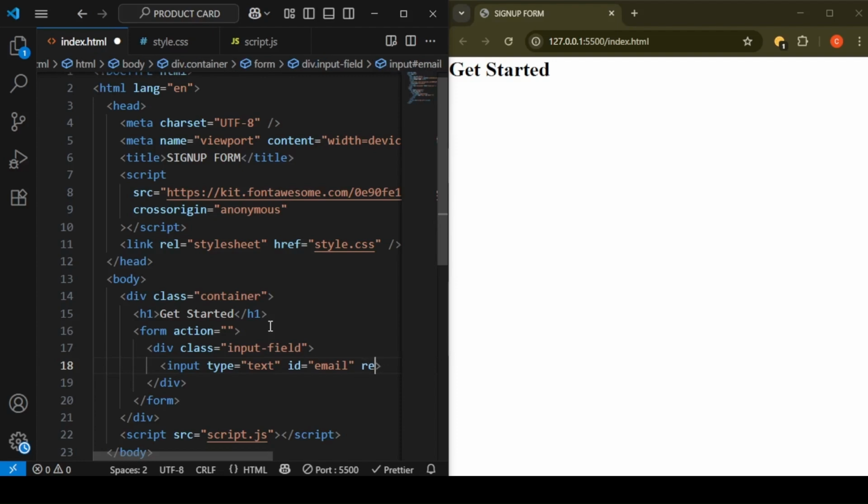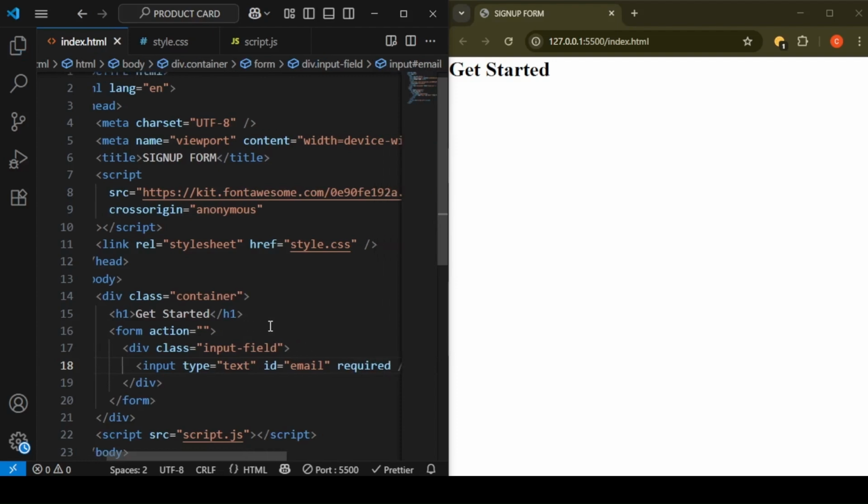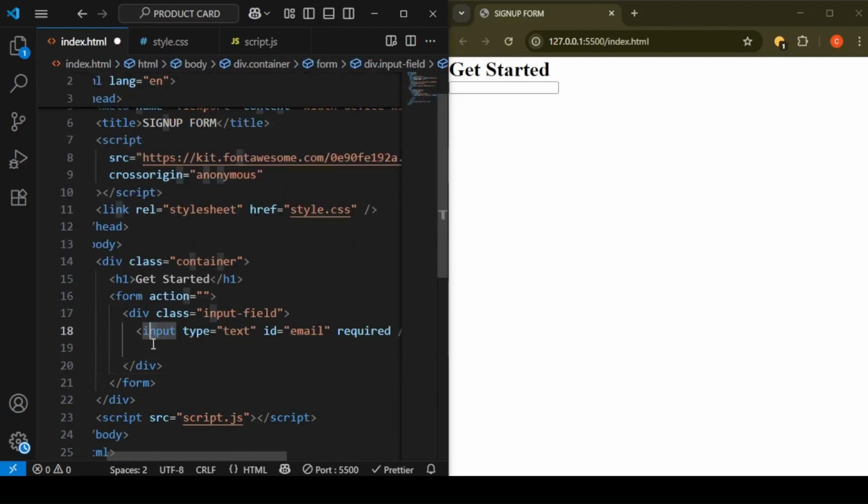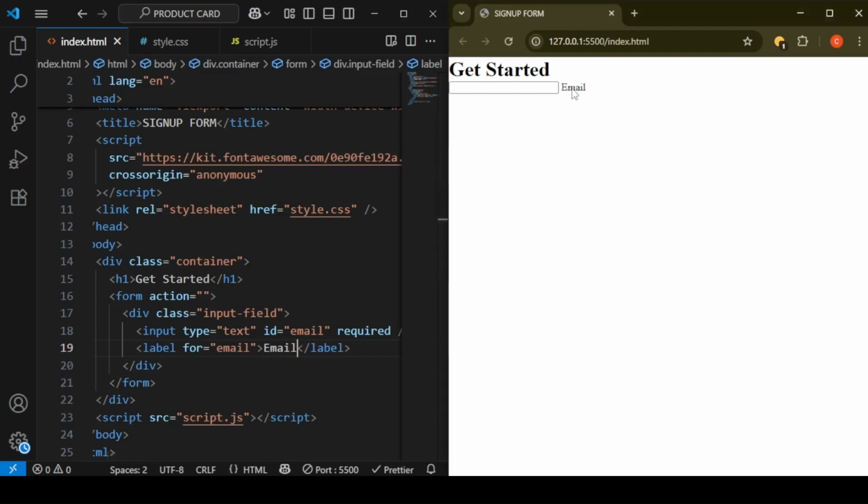Then we add a required Boolean attribute so that we cannot submit the form until we enter something inside the input field. Still in the input field div, we have a label element, and make sure the value of the for attribute matches the ID attribute in the input field so that when you click on the label, we can enter the input field directly. Now the label should have an inner text of email. So when you click on this label, we enter the input field to start typing in the email.